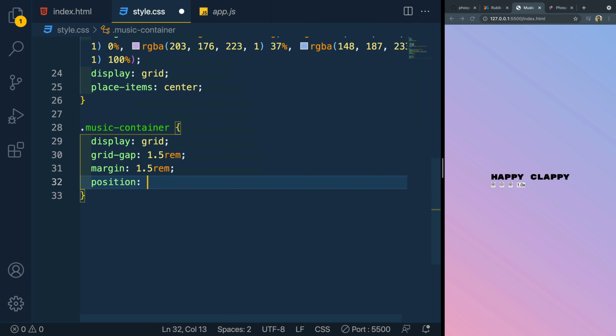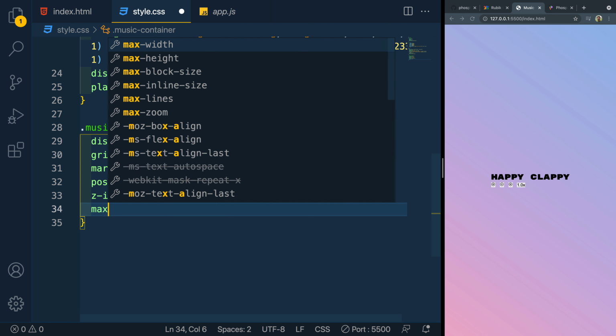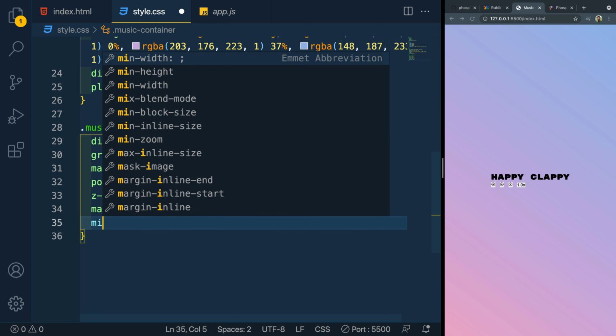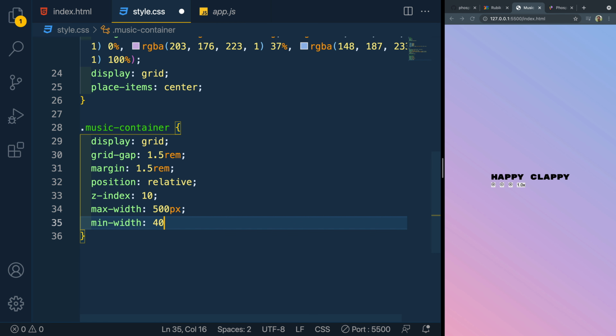We're going to position this relative, and that's so that we can add a z-index here, which pulls it out of the flow of the document higher up. That'll allow us to put things below it, and I'll show you that a little bit later. Next, we're going to say we want it to have a max width of 500 pixels, so no bigger than that, but a min width of 40 view width. All right, next we're going to do z-index, oh no, I already did my z-index.